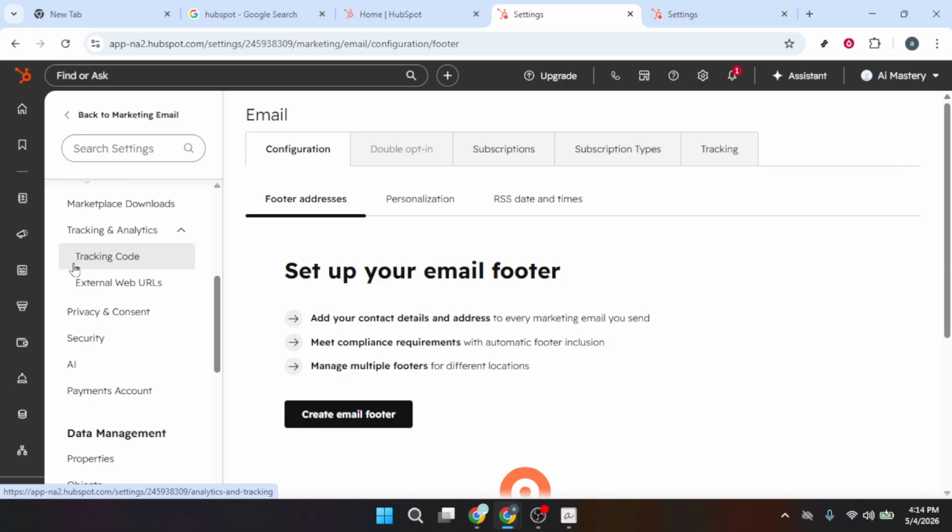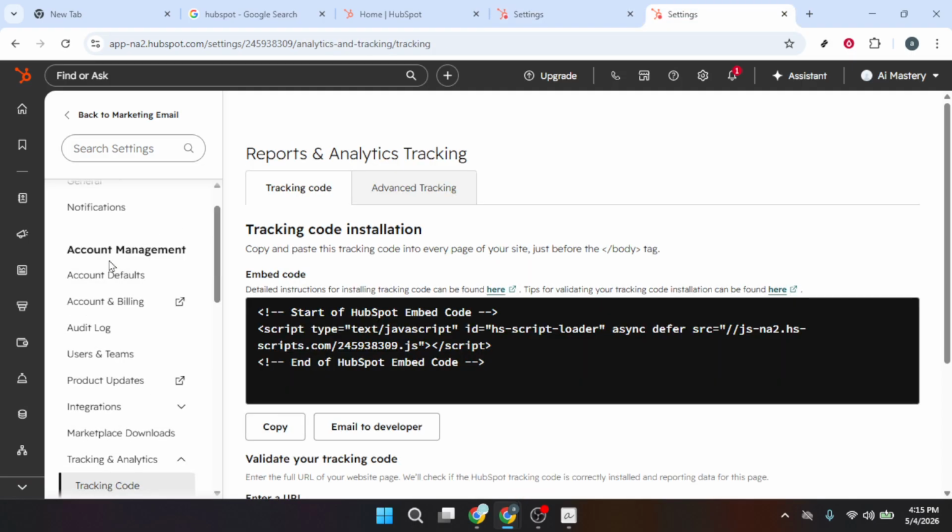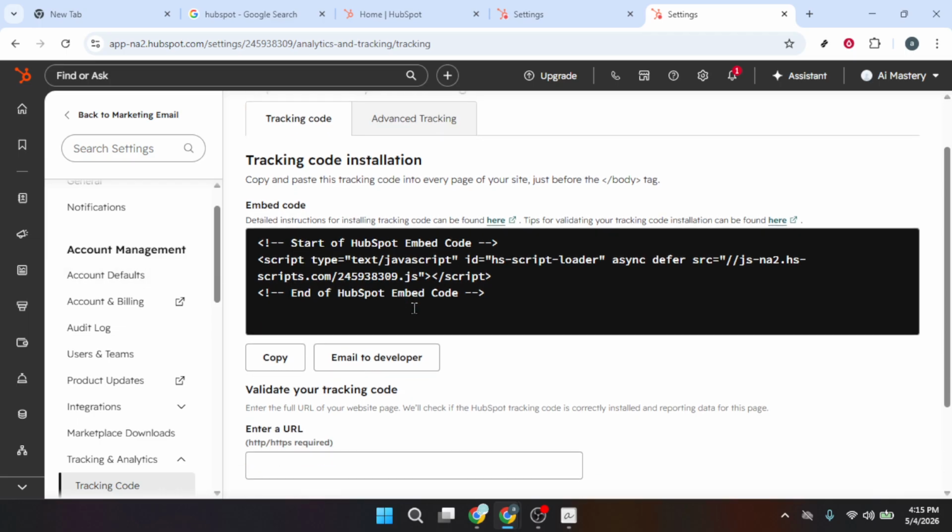Inside Tracking and Analytics, select Tracking Code. This page displays your unique HubSpot tracking snippet. If your site is fully built and hosted in HubSpot, the tracking is generally handled for you. If your website is hosted elsewhere, like WordPress, Webflow, Shopify, or a custom stack, you'll use this snippet to connect those pages back to HubSpot.